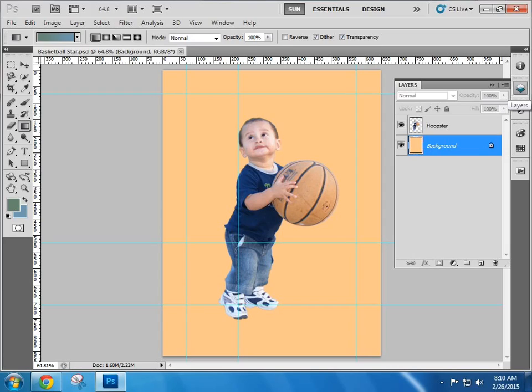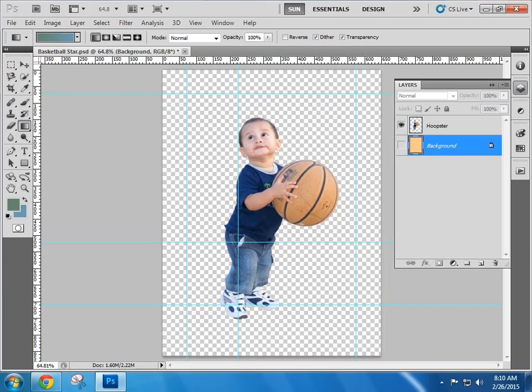And we're going to hide, click the indicator, the background layer. So we want to hide the background. We don't want to see the background at this point, as you see in figure 18.